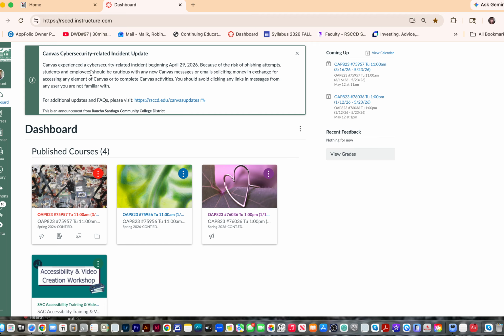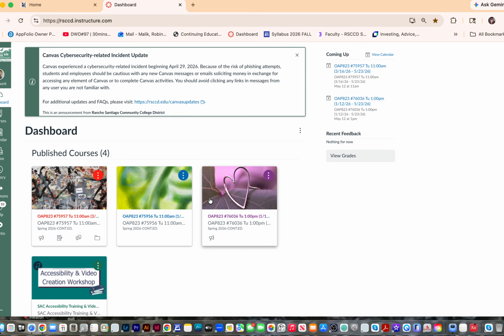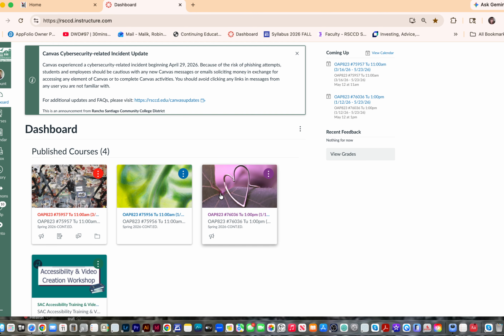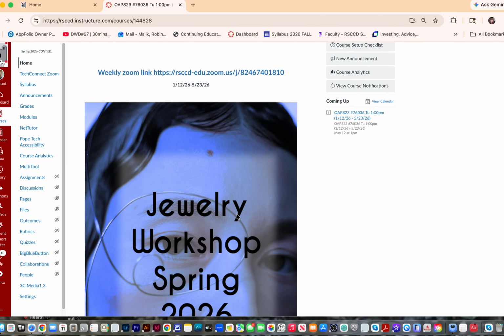When you get into your Canvas shell, you're going to see all of your tiles. Your tiles are your classes. In the case of me, I teach 3 different classes and my older classes. In your case, you could be in collage, which is this one, watercolor, which is this one, or jewelry. Once you get into jewelry, all you do is click on it, if that's your class. You're going to see my home page.